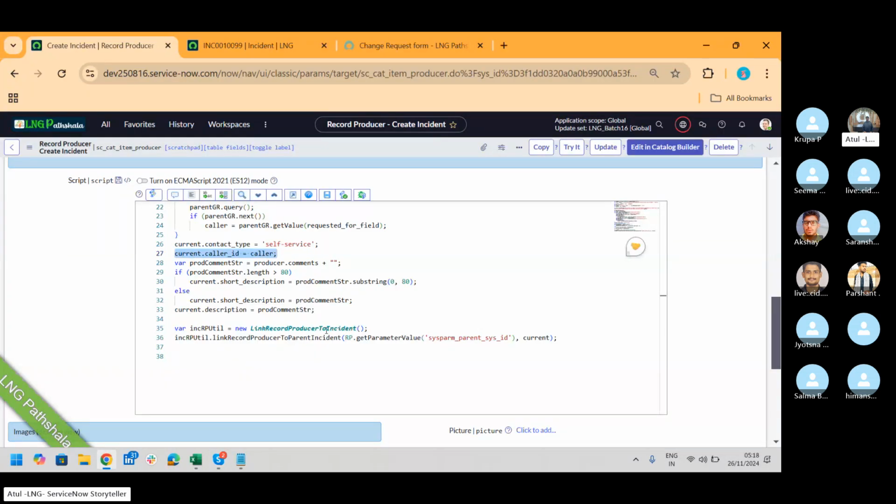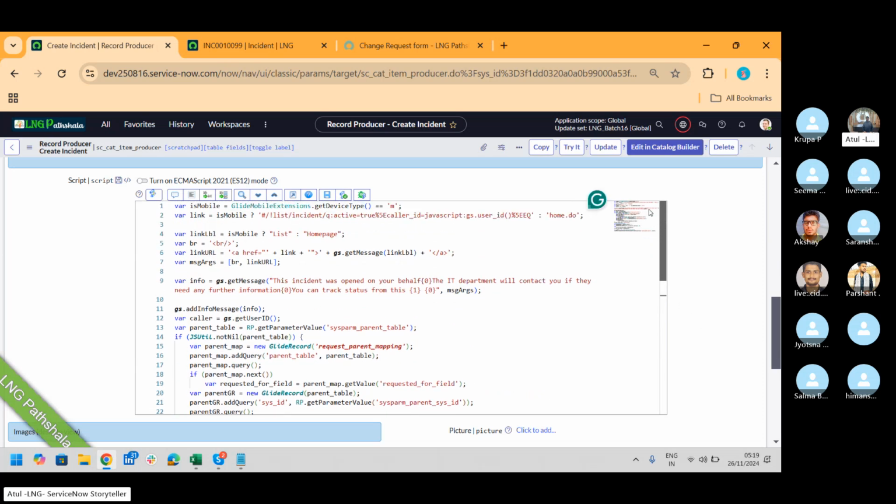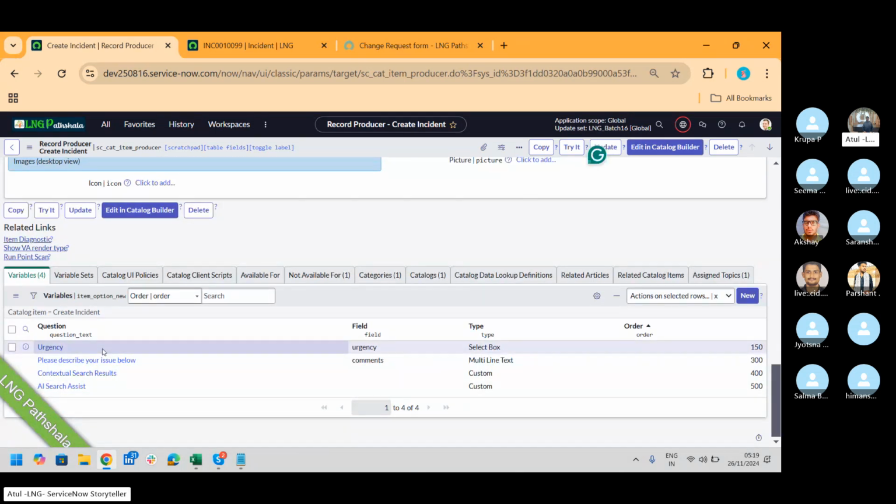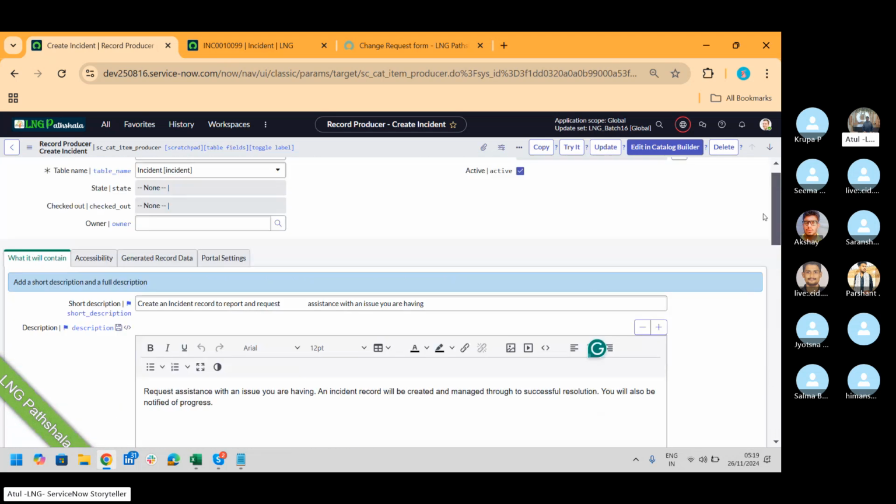So create one record producer. If you want, create a similar record producer. Create Josna underscore incident and copy paste the same code, no problem. And create two variables, or you can create three variables: urgency, impact, priority, category. You can use anything. That's fine. And then you can get a record producer.